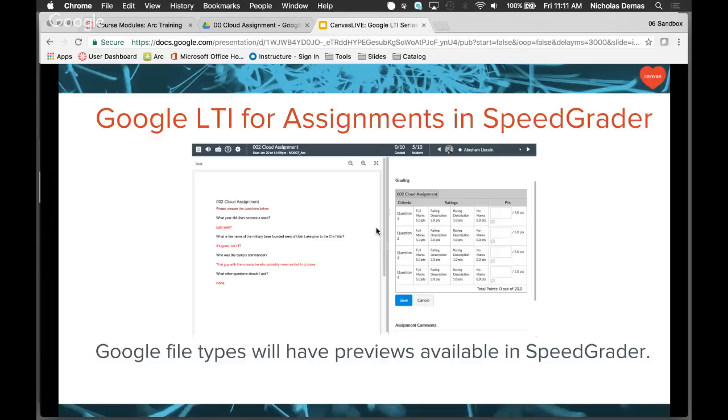I do want to point out, and we'll mention this in some of the best practices or tips that we've come up with so far regarding Google, that it makes sense, if you are having students submit through Google into Canvas, going through the submissions, that you create the rubric first when you're doing the cloud assignments. And that's going to be the sample that you're seeing on the screen right now.